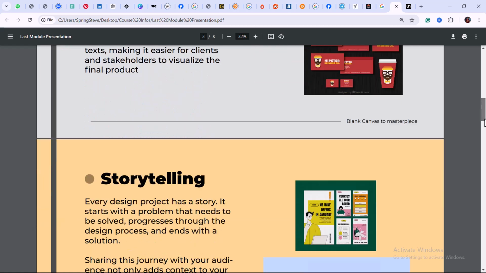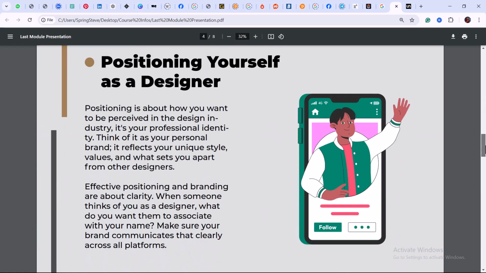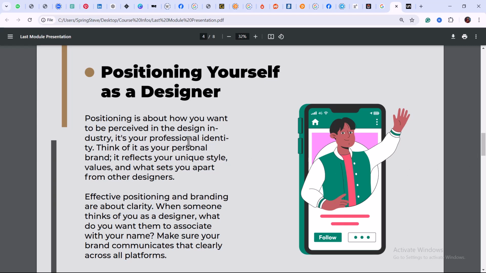So next up, we'll be talking about positioning yourself. So positioning is about how you want to be perceived in the design industry. It's your professional identity. Think of it as your personal brand. It reflects your unique style, values, and what sets you apart from other designers. Effective positioning and branding are about clarity. When someone thinks of you as a designer, what do you want them to associate with your name? Make sure your brand communicates that clearly across your platforms.